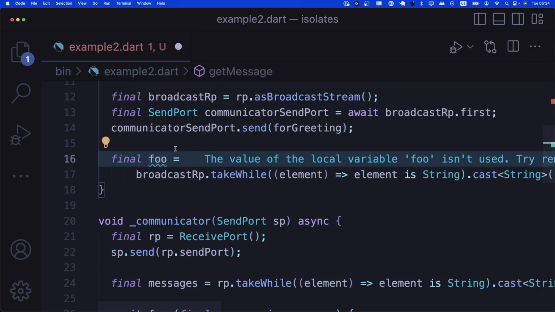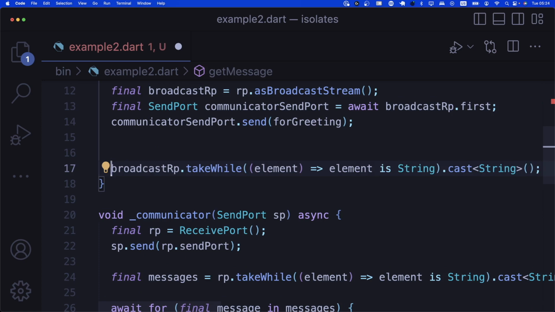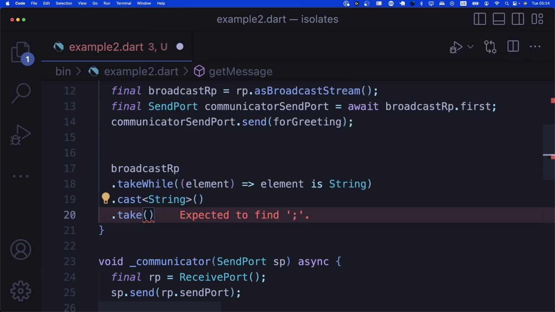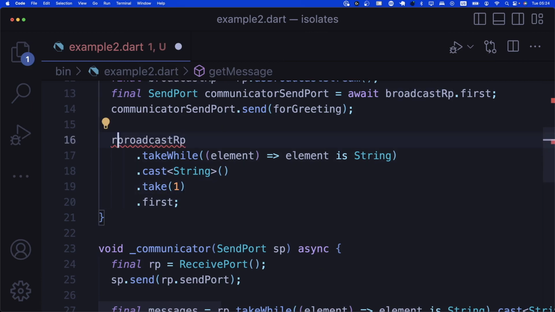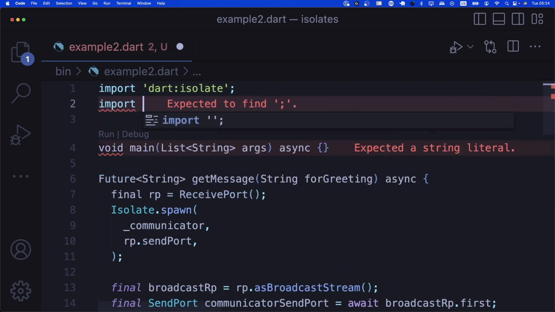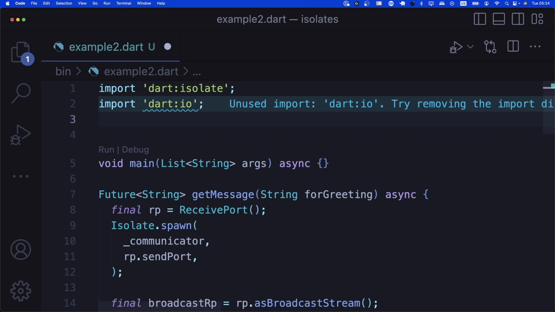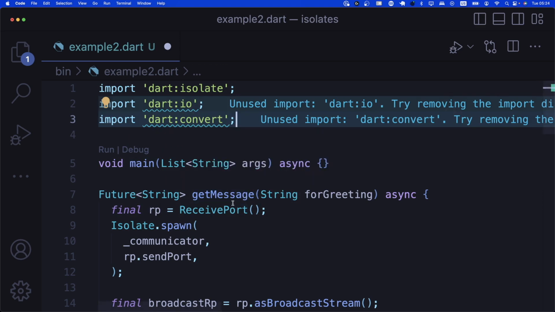But we only want the first value, because this guy should only send one value back to us. So we take that, we say take while, then we cast it, then we say take one, just take one value out of this stream, and then say first element of this stream. And the result of this will be a future of string. So we have that. Now what we need to do is import dart:io, because we're going to talk with the user through the terminal. And we're going to have also dart:convert. Like this. And let's see how we can use these.